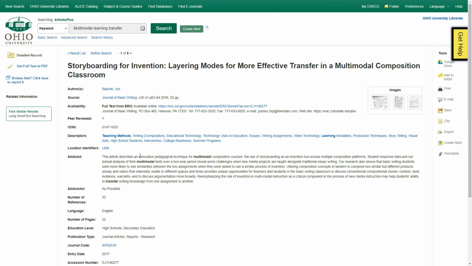This article describes an innovative pedagogical technique for multimodal composing practices, the use of storyboarding as an invention tool across multiple composing platforms. That sounds pretty good to me. So maybe what I'm going to do for this is download this one and start reading it and see A, if I can understand it well, and B, if it's something that I'd be interested in breaking down. And if it is, then this can be a good choice for my article.